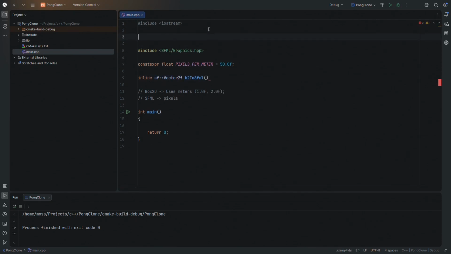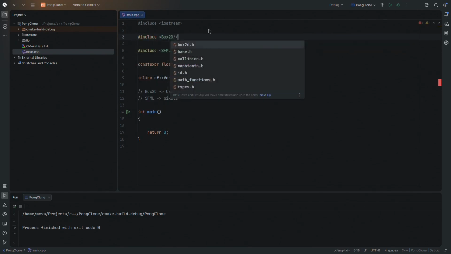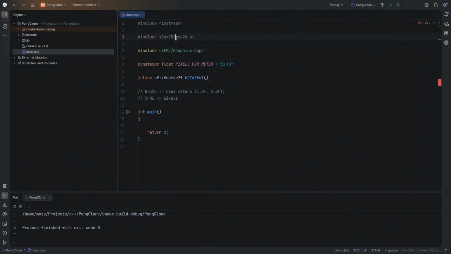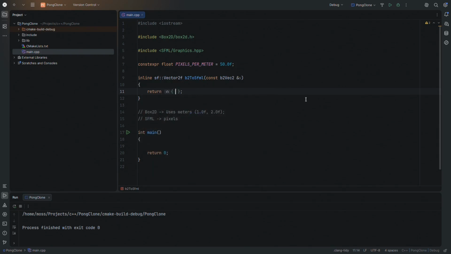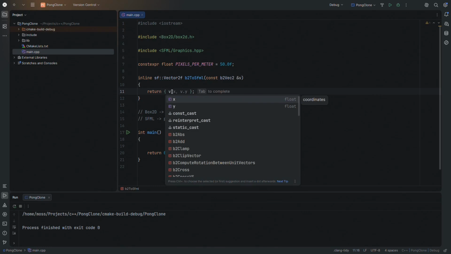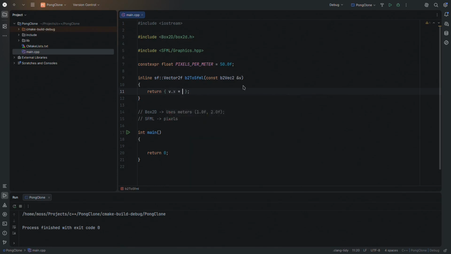And for that, I'll need to do another include here. So include Box2D, and then simply include this header file. The vector type in here is called a b2Vec2. And I'll pass this in as a const reference. And now, in order to do the conversion, all of these vector types can be instantiated with this curly bracket notation. So that's fine. I'll take my Box2D vector, the X value there, times the pixels per meter.